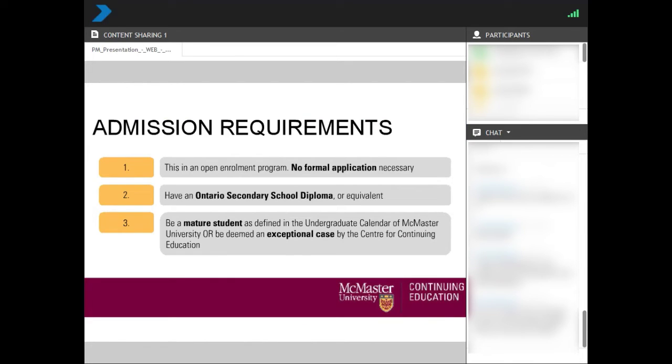This program is open enrollment, which means there's no formal application to begin your studies in web design. It is an academic program, therefore we must apply the Certificates and Diploma Admission Policy from Undergraduate Council. This means you must have an Ontario Secondary School diploma or equivalent, or be a mature student, or be deemed an exceptional situation.